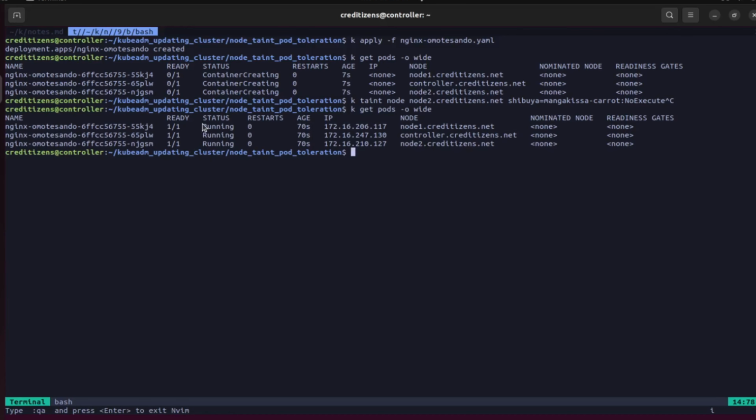Let's get the pods. They're still running. I mean, now they're running, but they didn't change. Nothing has changed. The state is the same.